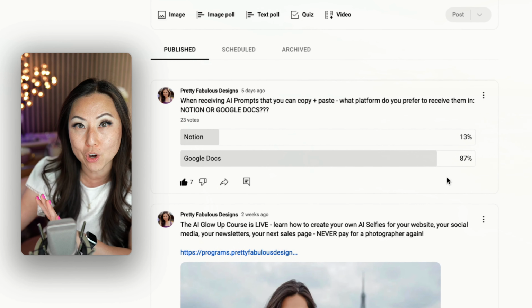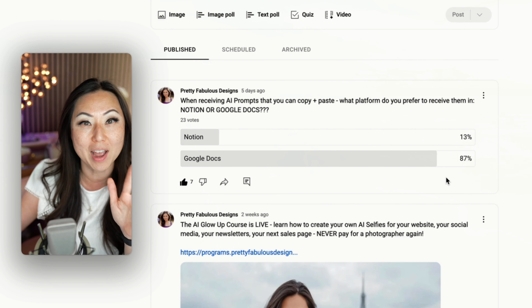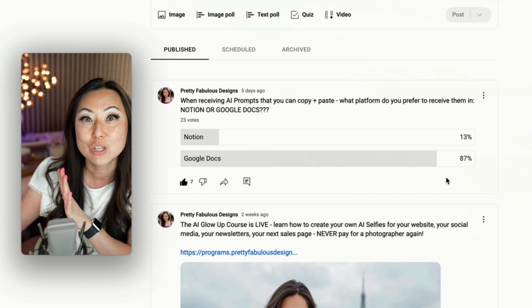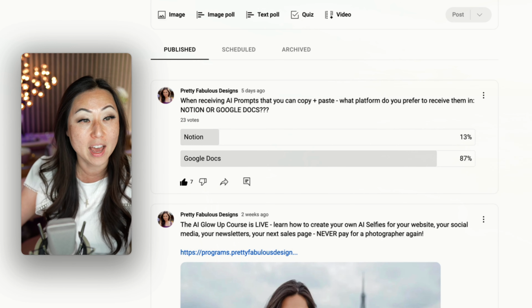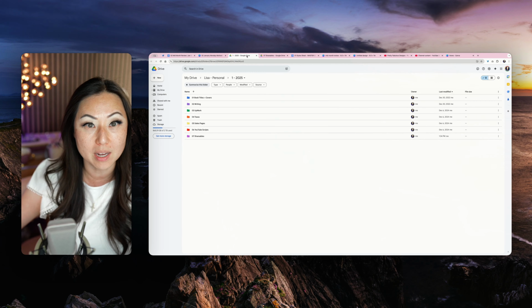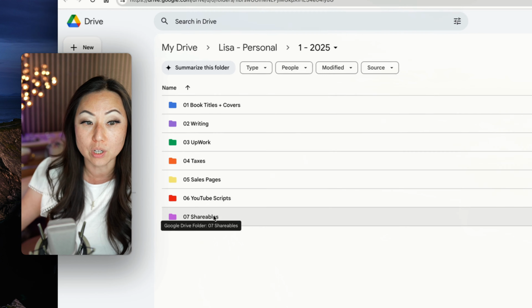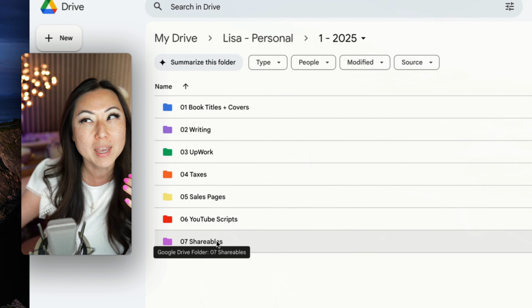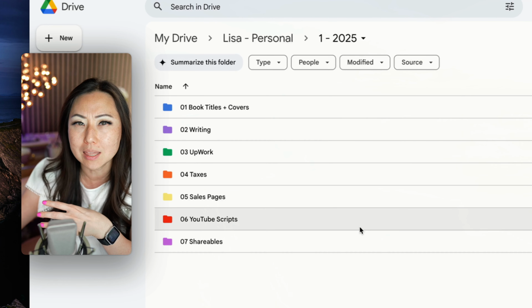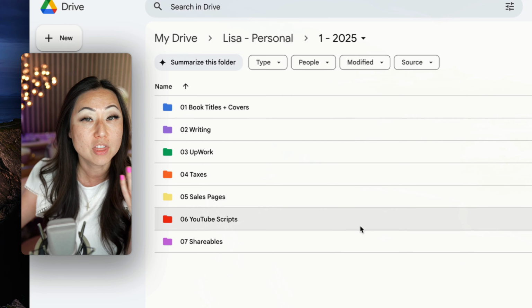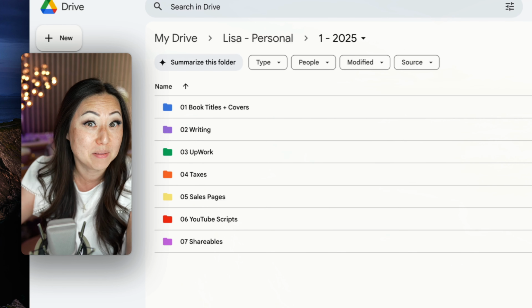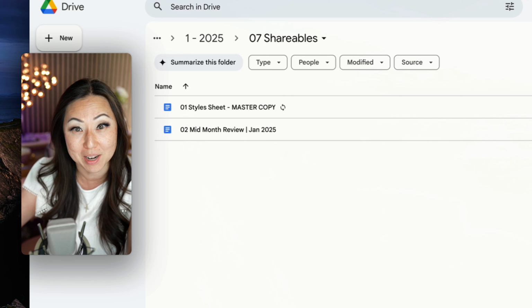I polled my audience. 87% would prefer Google Docs over Notion, which is why that's what we're going to create this in today and share it with. And so the first step for anybody is you want to create a folder. I created one that's called Shareables because if you accidentally delete them or change the permissions on them, then nobody can open them later. And that's not going to be a good experience for anybody.